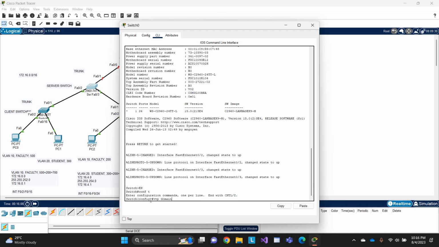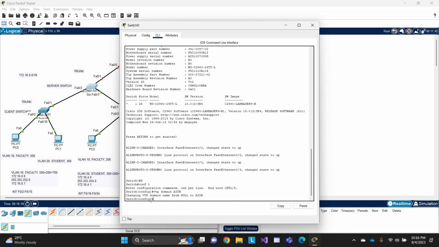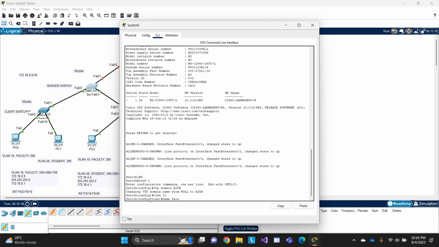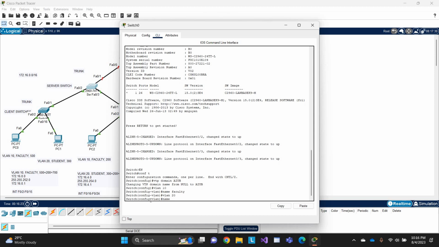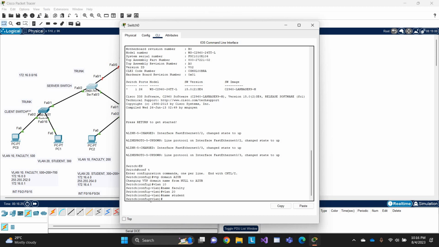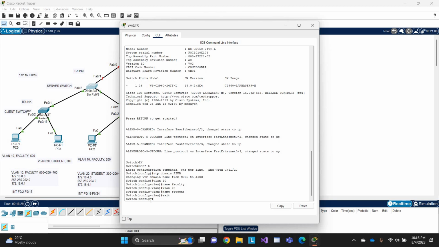So I am naming the VTP domain as Aiub. Then I will just simply create the VLANs. So VLAN 10, name faculty, VLAN 20, name student. So simply done. The VLAN creation is done.